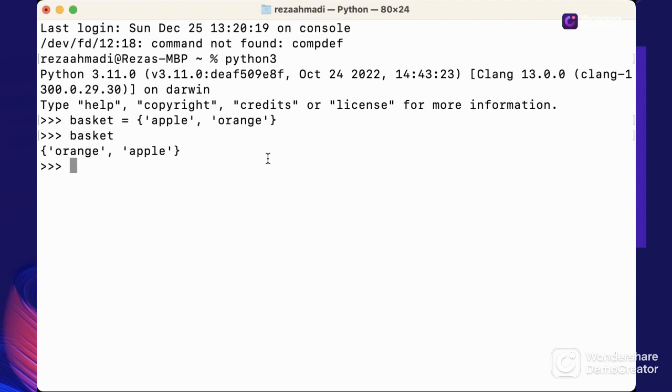To create an empty set, you have to use the set function. You cannot use curly braces. For example, A equals set(). A is an empty set. This is how we create an empty set.